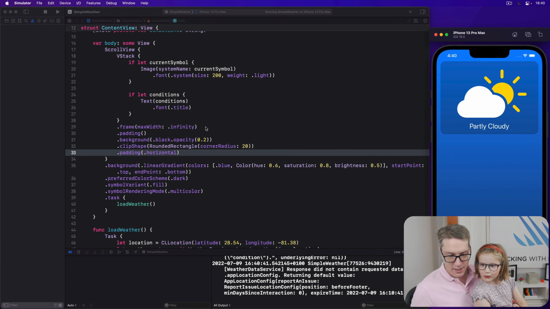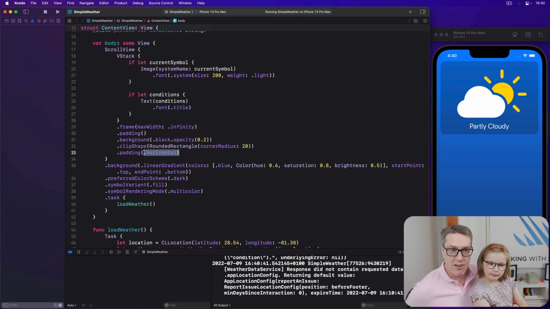There we go. You like it? I think so, yeah. So what's happening is we're applying padding twice, once here and once here, but at different times, as you can see.